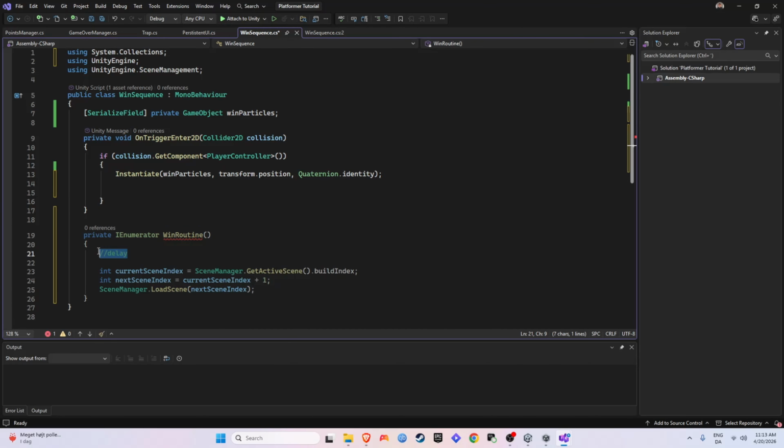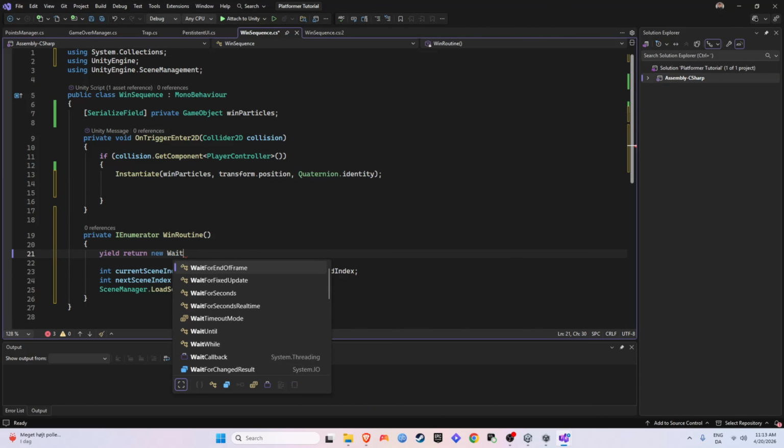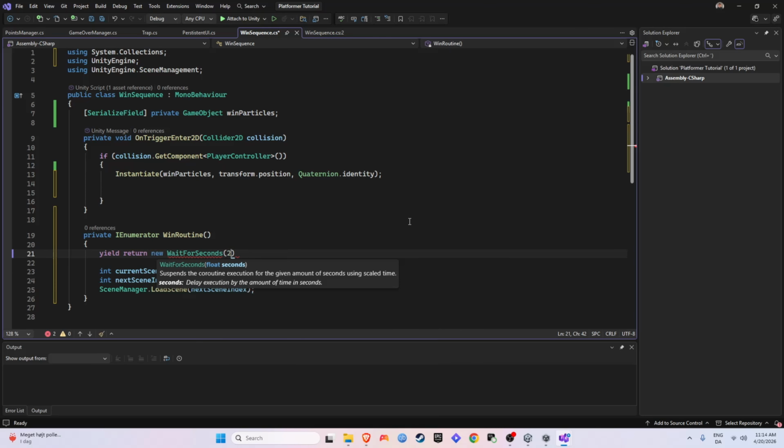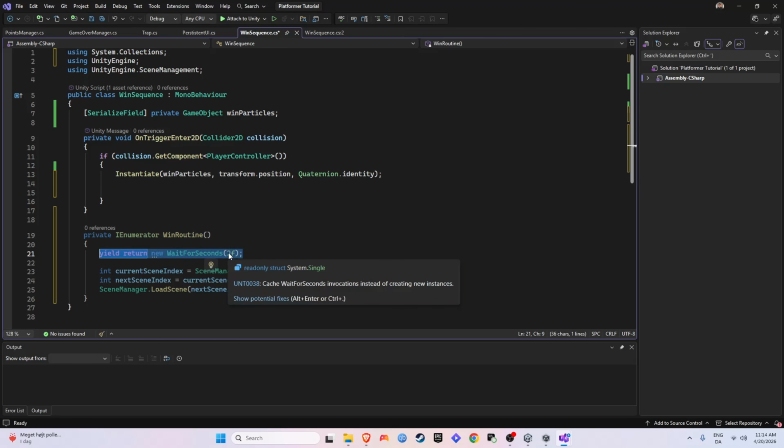And this is where we want our delay. And in a coroutine, to give a delay, you want to use the yield return new WaitForSeconds. And as a parameter, it takes in a float, which is the wait time in seconds. I think 2 seconds will be all right, so I will type 2f. So let's just break down this line. It basically pauses the coroutine for the number of seconds which we've specified. In our case, this is 2.